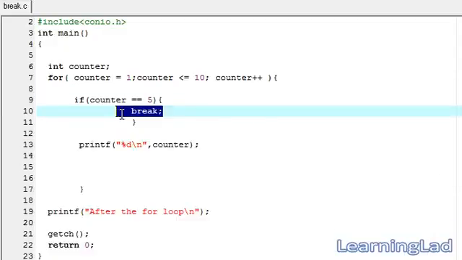You can use this break statement in the while loop and do while loop also. Another use of this break statement is to terminate the statement of a case in the switch. The usage of the break statement in the switch statement we're going to see in the tutorial about the switch statement.